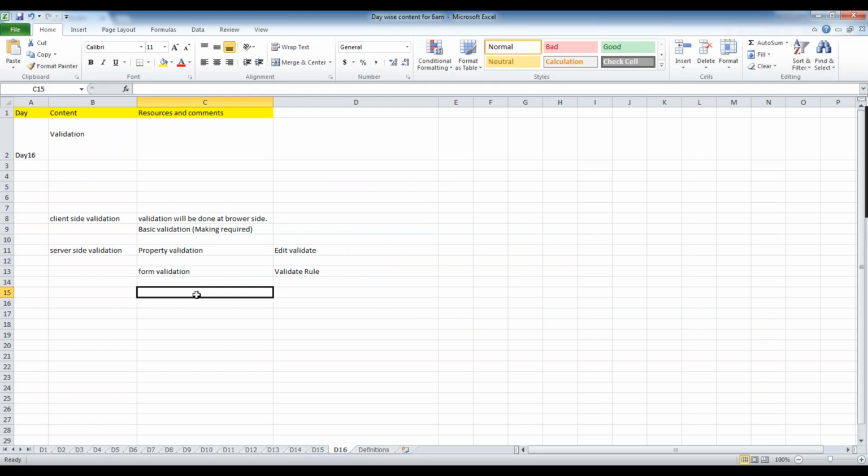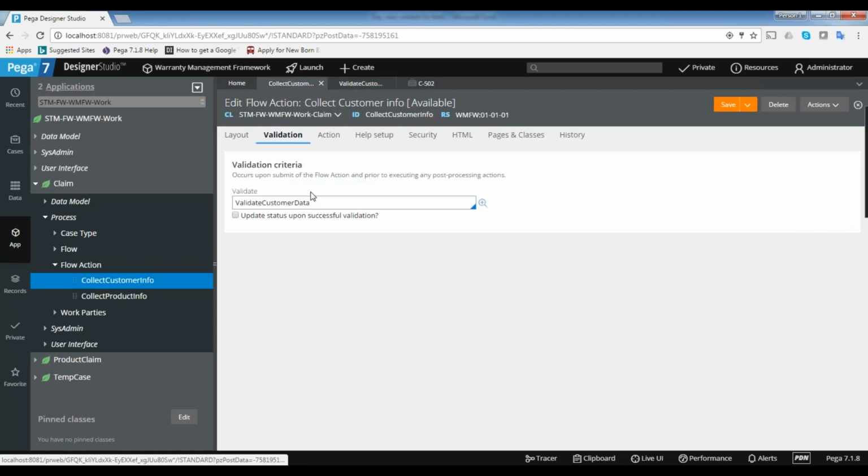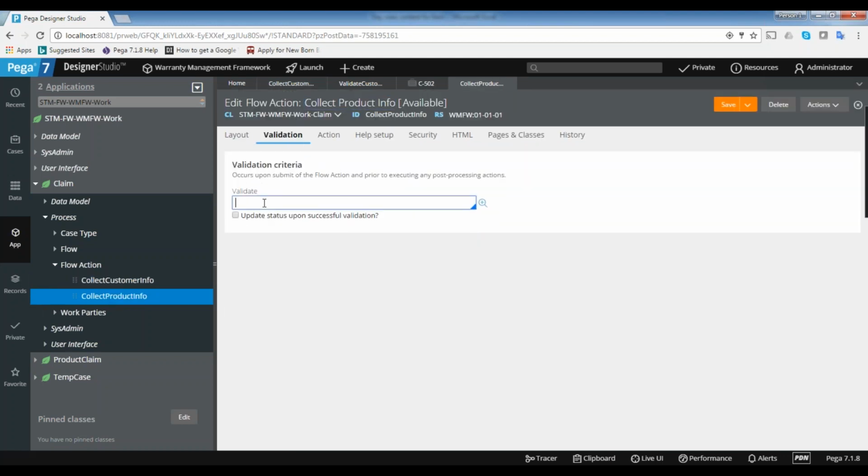Subhash, for every form level, do we have to write the validations? Right now, you implemented a flow action on the form level, right? Correct. So we need to write that. As a developer, you need to develop that. The system doesn't know what the requirements are, so you need to open the flow action and write the validation rules.